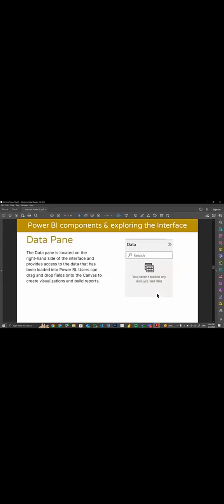The data pane. Now, the data pane is located on the right-hand side. I only spoke about 3. Wow. So the data pane is located on the right-hand side of the interface. Remember, navigation pane on the left-hand side. Now, on the right-hand side, you have 3 panes, actually. The first one is the data pane. Recall, on the right-hand side, you have 3 panes. Now, on the left-hand side, you have just one, navigation pane. On the right-hand side, you have 3 panes. The first one is the data pane.